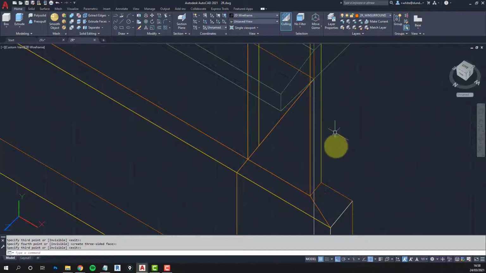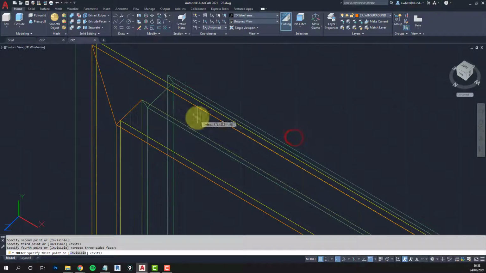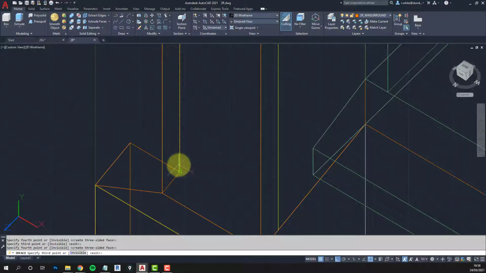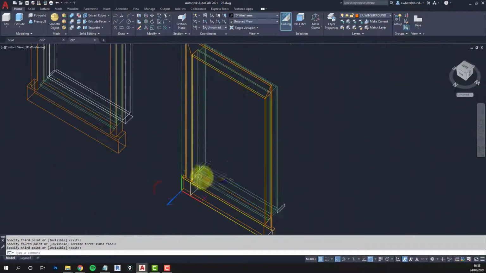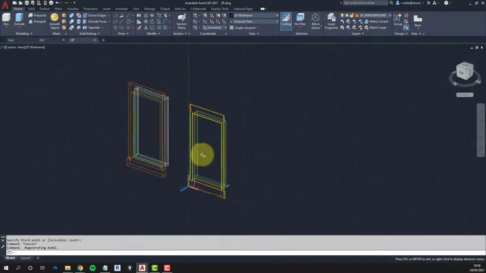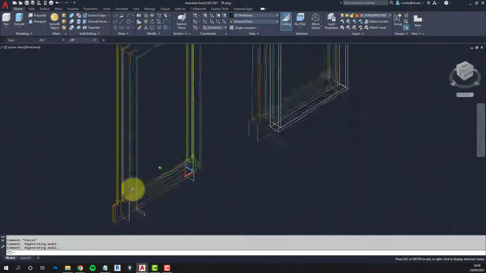So it's 1, 2, 3, 4, 3, 4, 3, 4, and then we'll go around the outside. Any 2D information now is not needed. We haven't done the inside reveal.